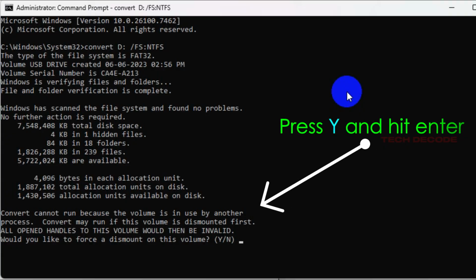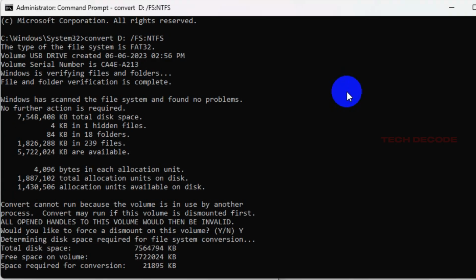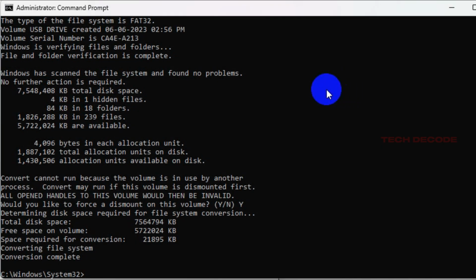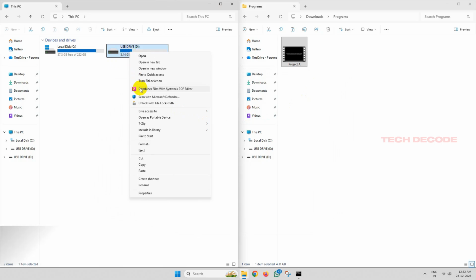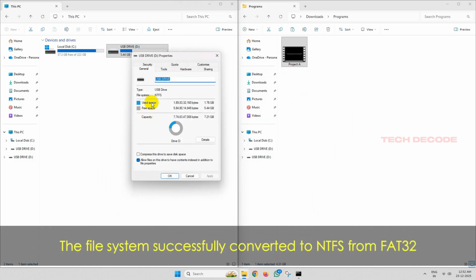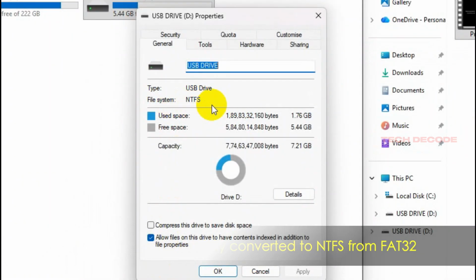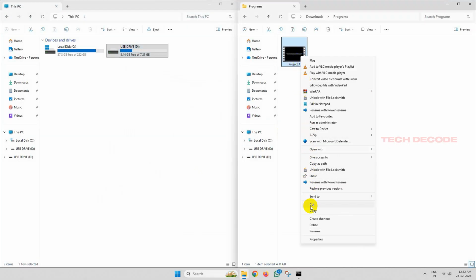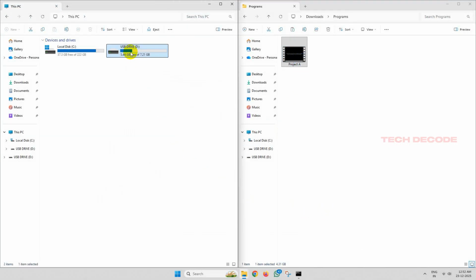Now if you get an error that the volume is in use by another process, simply press Y and hit enter to continue. And wait for the conversion process to complete. Once done, simply close the command prompt window. Go to the properties of your USB drive and you will see that the file system has been successfully changed to NTFS. Now when you send files over 4 GB to your USB drive, you won't get the error further.